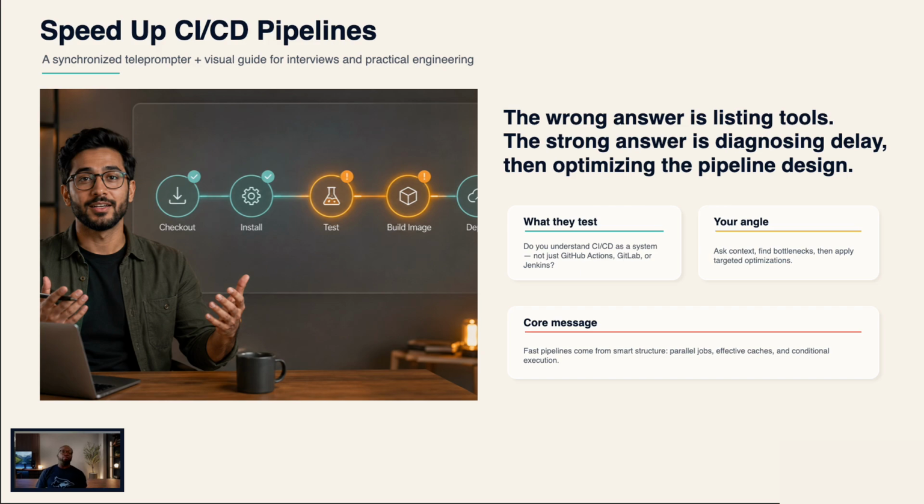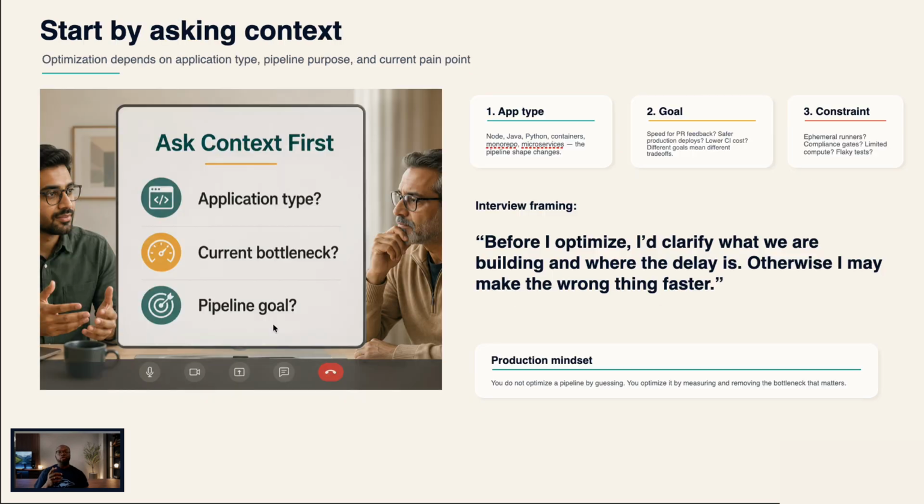So my answer would be, first, I would understand the application. It's very important to understand the application, what stack it is developed with, and all that. Then I will measure where the delay is. Then I will optimize the critical path without weakening the quality and security of the application. All right. So first, I will start by asking for context. I want to know the application type, the pipeline purpose, and everything that makes up this application. So I want to ask, to understand the application, so I will be able to measure everything.